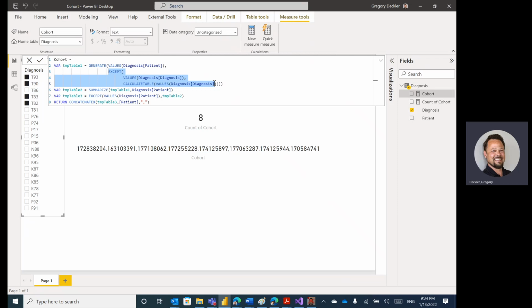The second table specified in the GENERATE function is actually the resulting table from an EXCEPT function, right? That's this. The first table specified in the EXCEPT function is simply a distinct list of diagnosis codes provided using VALUES, or you could use the DISTINCT function, right? So we must understand that the VALUES in the DISTINCT function ignores row context. And you can prove this to yourself, but take my word for it.